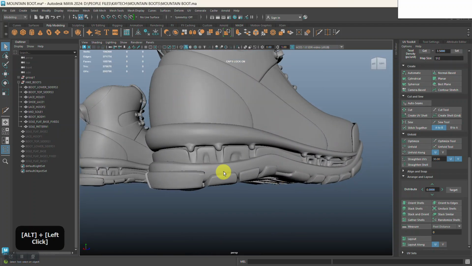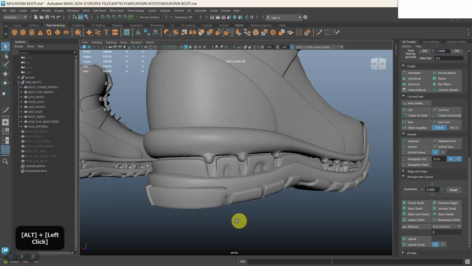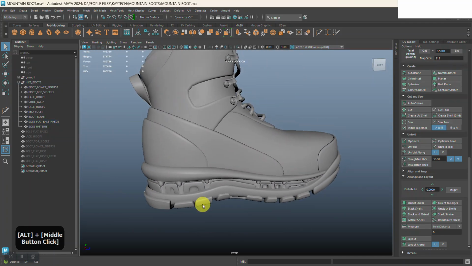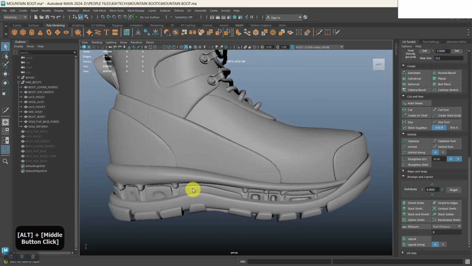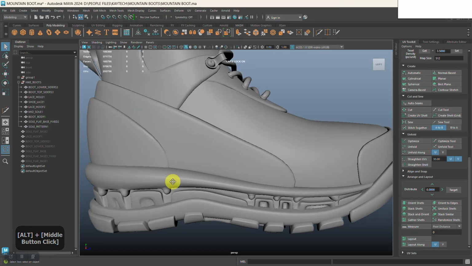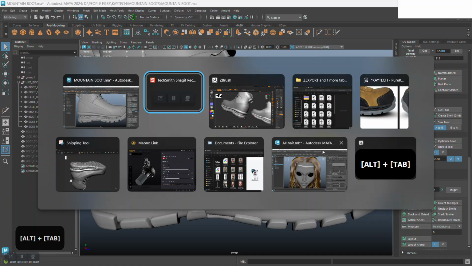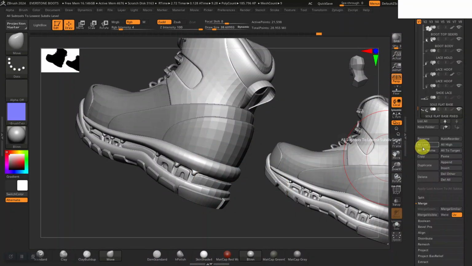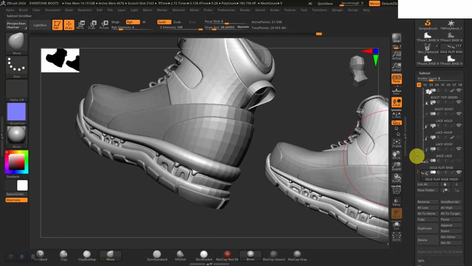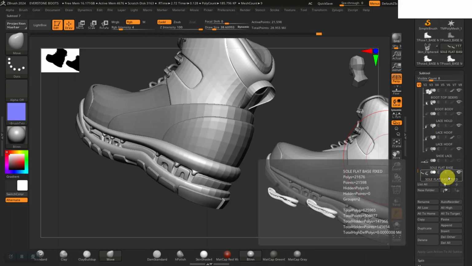So, I imported this back in again, and then we are good. So, let's carry on to the rest of the mesh. The next one, let's go over to ZBrush. Let's just follow it now from the order we have in here.